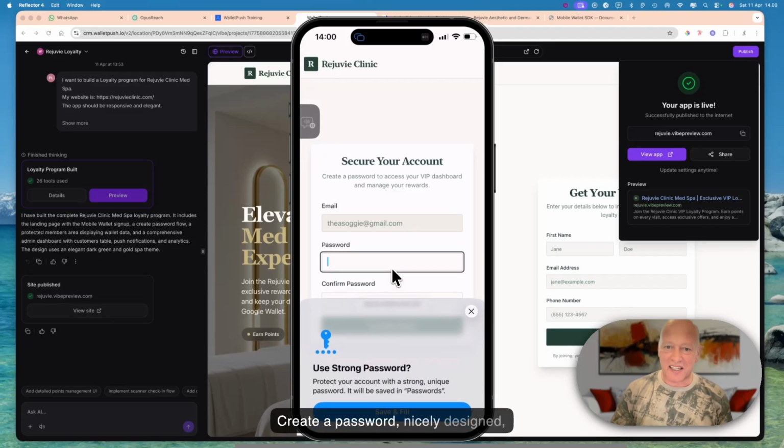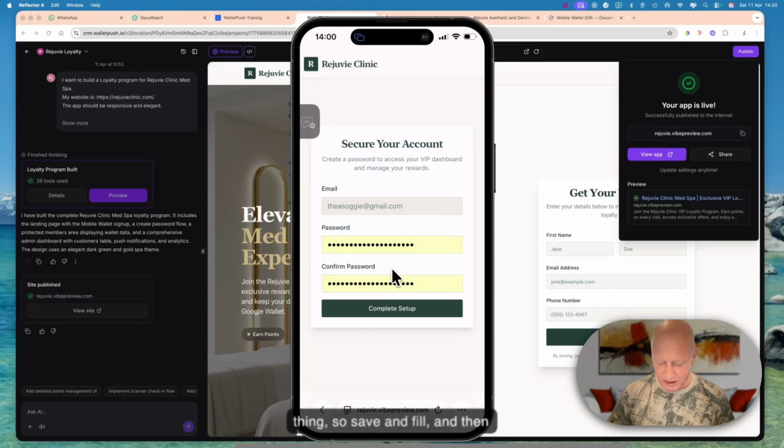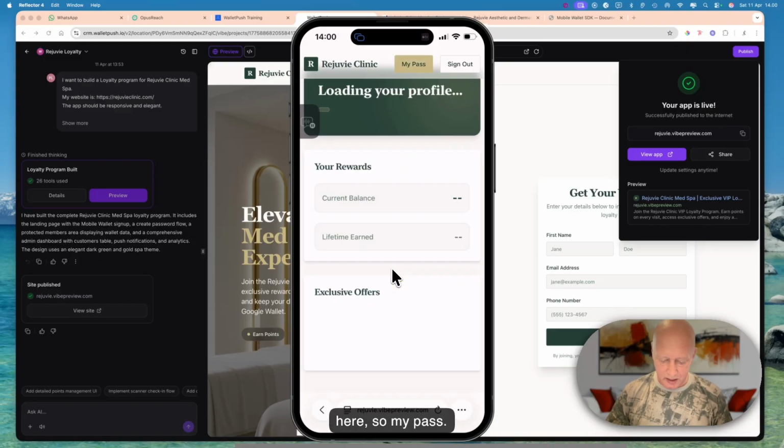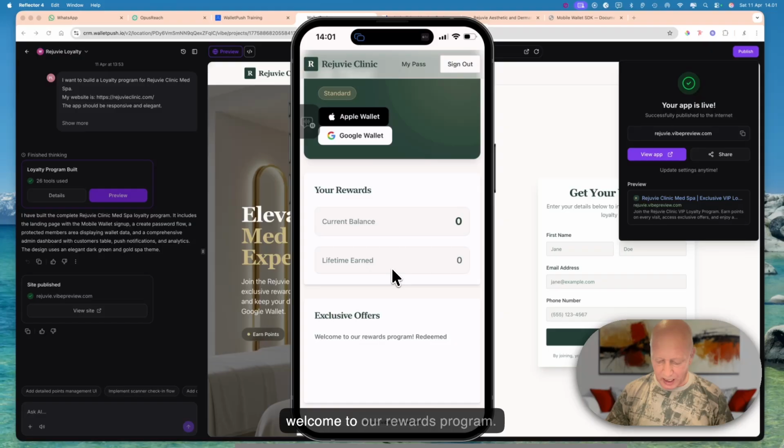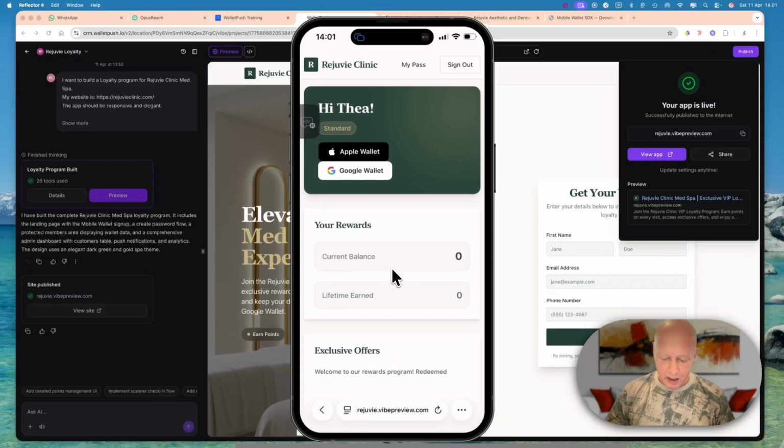Create a password, nicely designed, taking the aesthetics from the actual thing, so save and fill. And then complete setup. Let's see what my members area is like. Okay, so we might have one little bug here, so my pass. Oh, okay, so we've got the my pass, hi there, current balance, lifetime earned. Welcome to our rewards program.